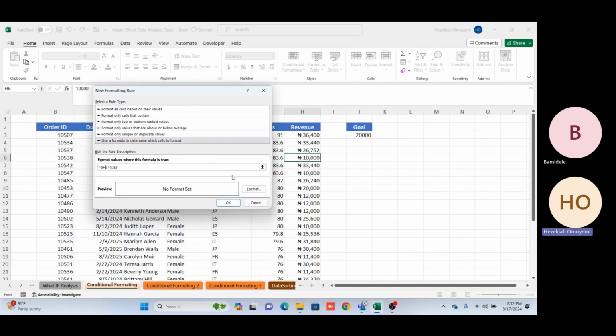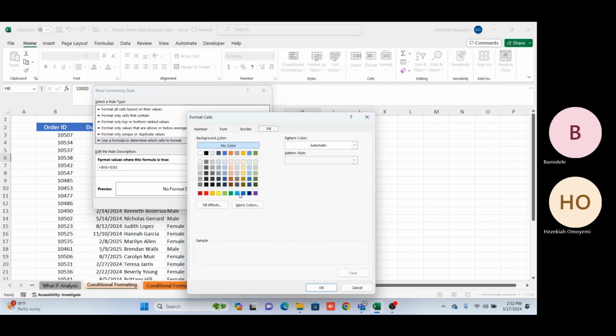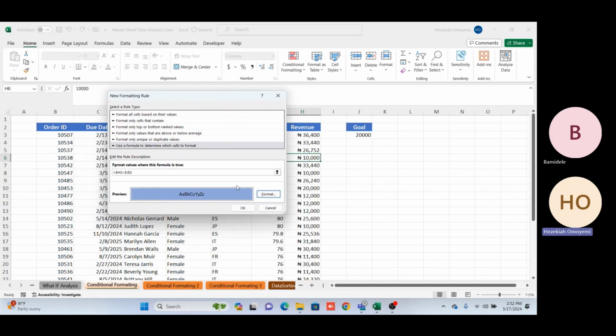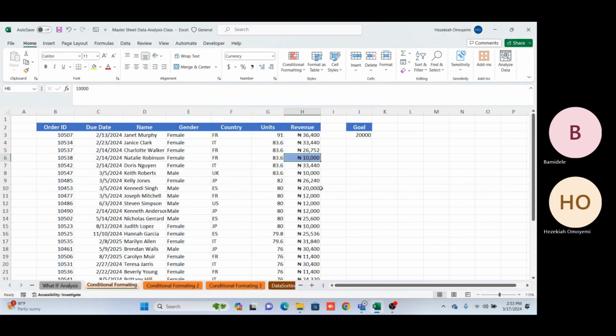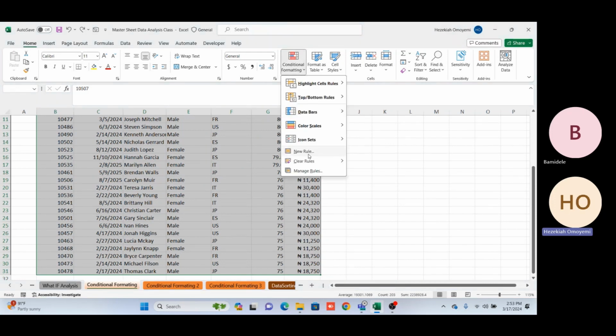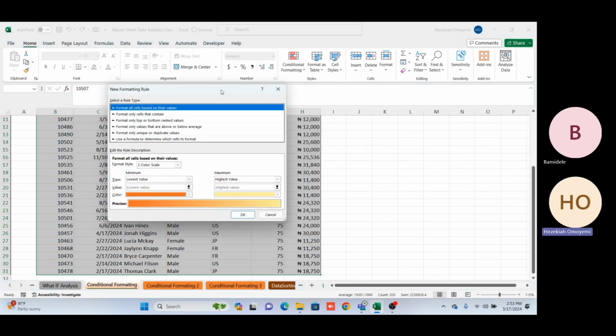Having done this, we say format. Let's use that light blue that we used the other time. This, okay. Now you press okay. Then tap on incoming, highlight, yes. Go to conditional formatting, new rule.